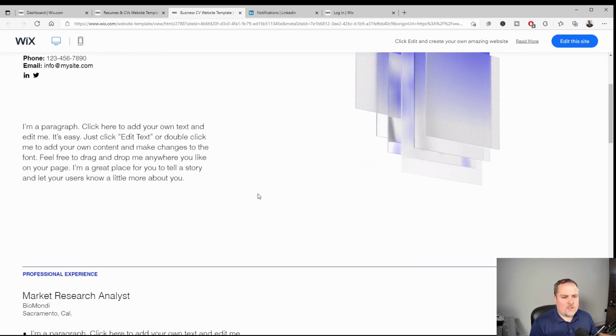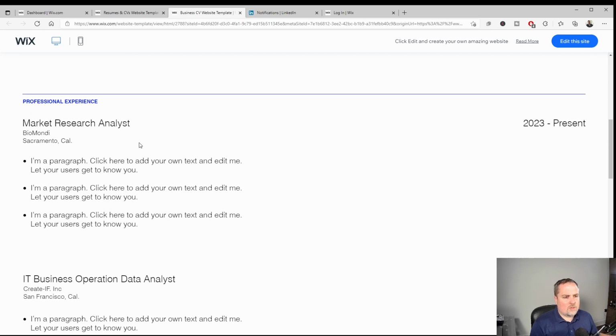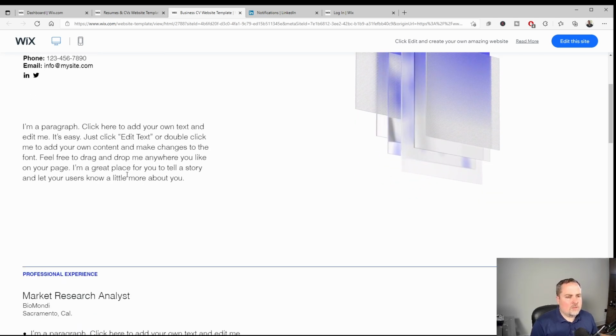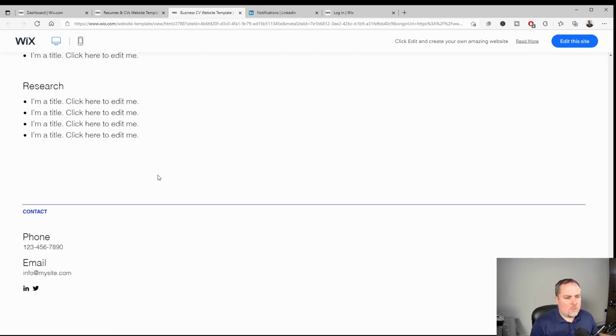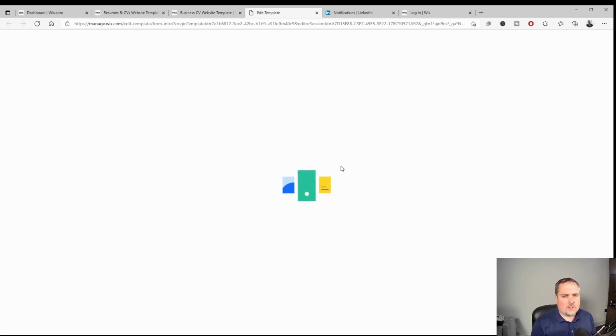And in this case, it's a nice clean layout. And I like that the resume is immediately below the contact information and the introductory paragraph. And it just seems like a nice clean starting point. So I actually like this one a lot. So I think I'm going to go with this one. And what I'm going to do is just go up and click on edit this site.